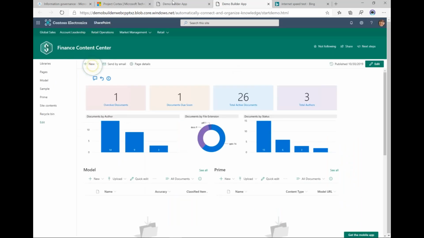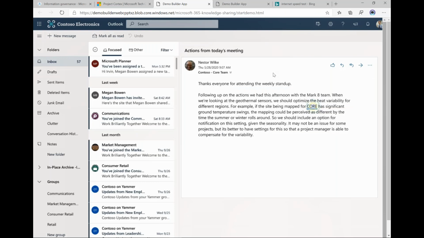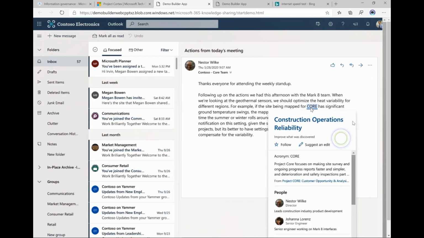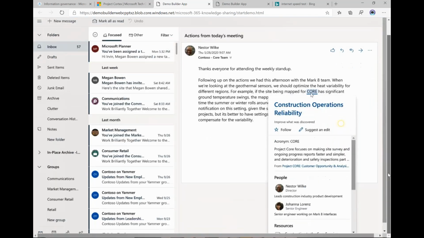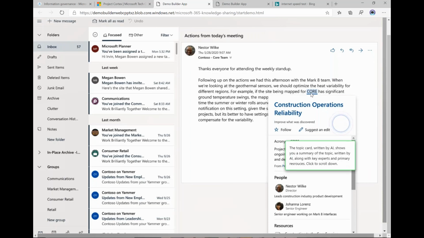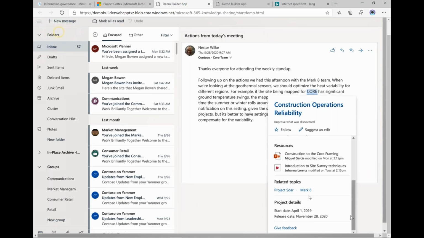So I'm going to start out by showing a click-through demo of what topics might look like. So in addition to being on SharePoint pages, here's my email inbox. I can see that that acronym is being highlighted in my email. I click it and I can see the card, which shows me who's involved in the project and a summary. I can suggest edits. I can follow topics. I can see resources, related topics, and then project details.